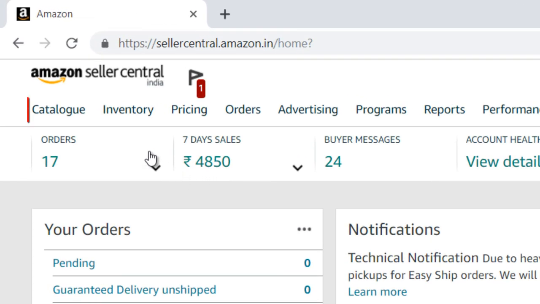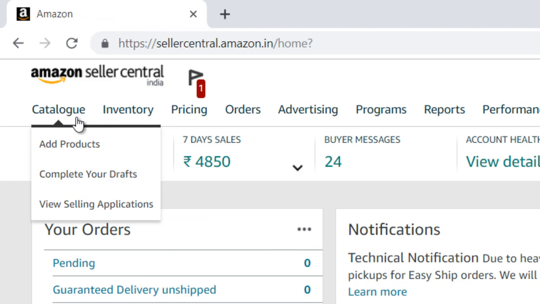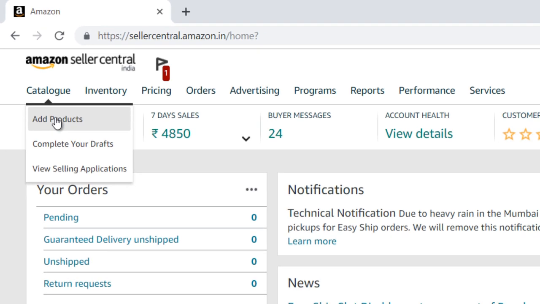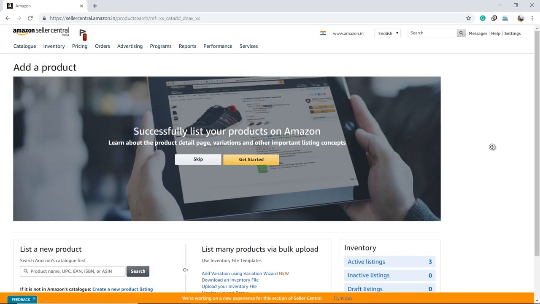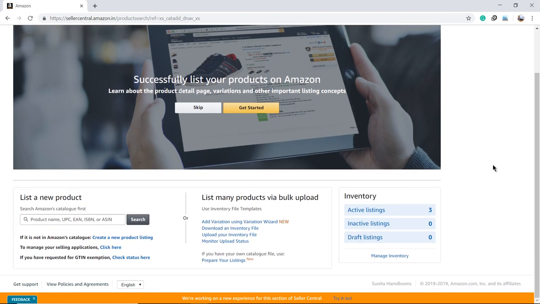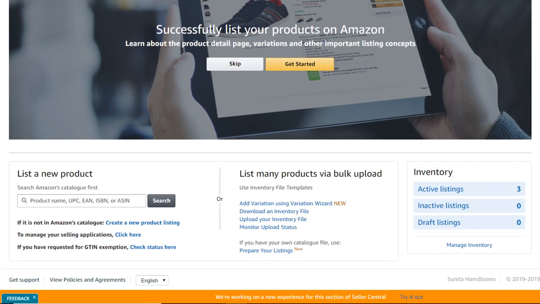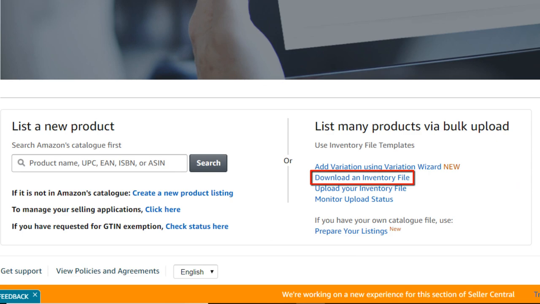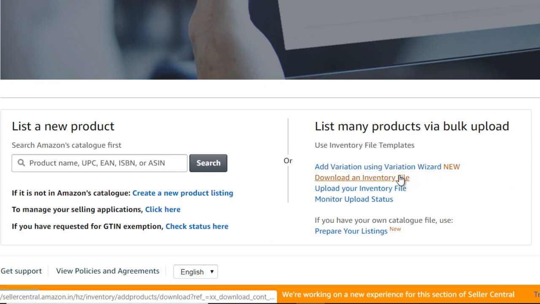Hover your mouse on Catalog at the upper left side of the screen and click on Add Products. Here, you will have two options. Either you can choose to list one product at a time, or you can list many products with a bulk upload. Let us start with the process by clicking on Downloading an Inventory File.